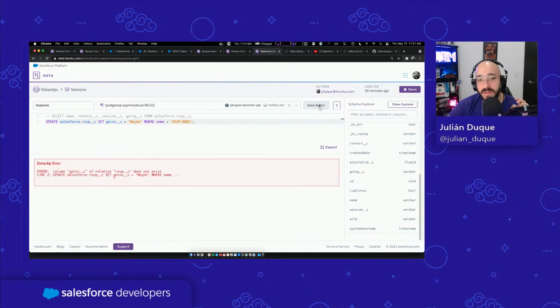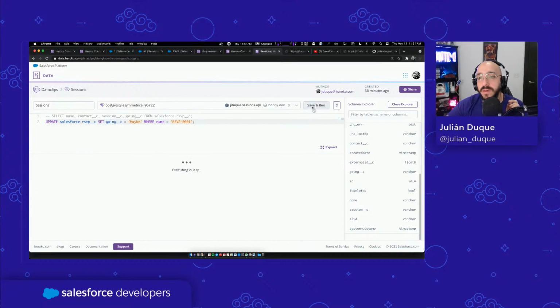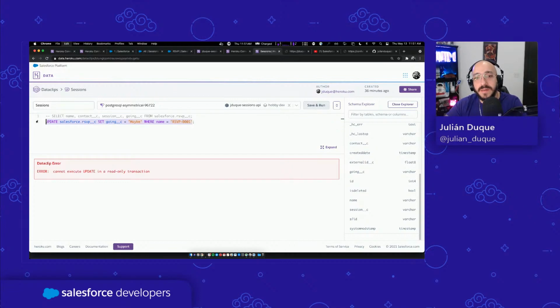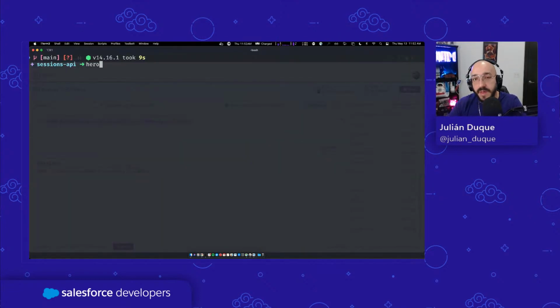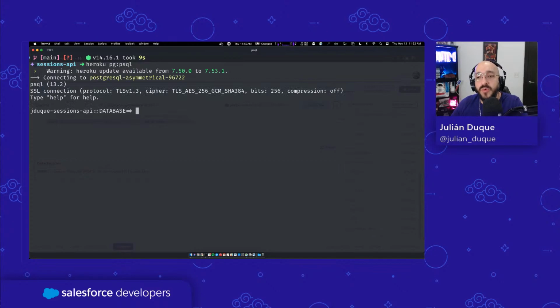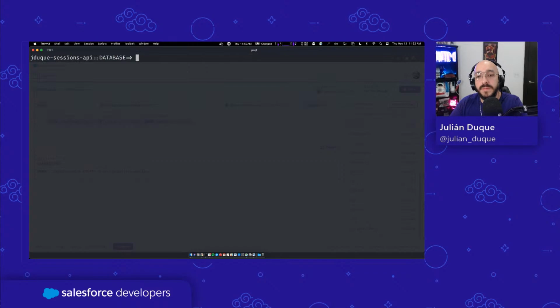Let's run it. It's going with G, not with C. Okay, cannot update in a read-only transaction. So let's use the CLI, heroku pg:psql, and do that query from here. Ow. I am making mistakes.